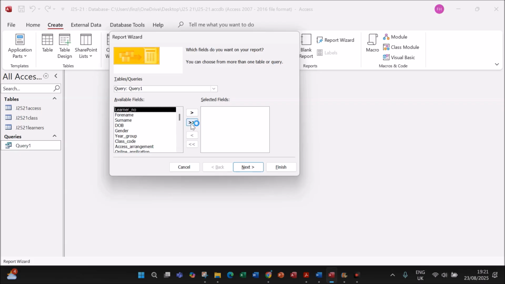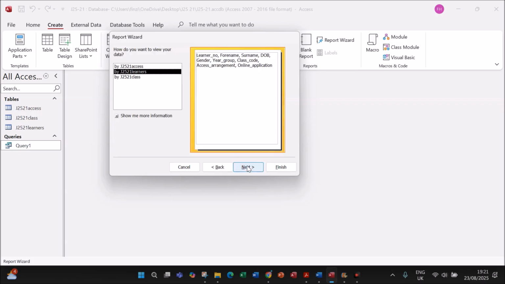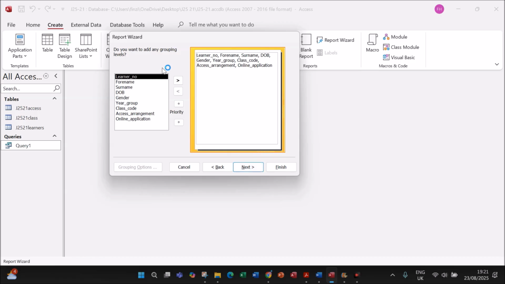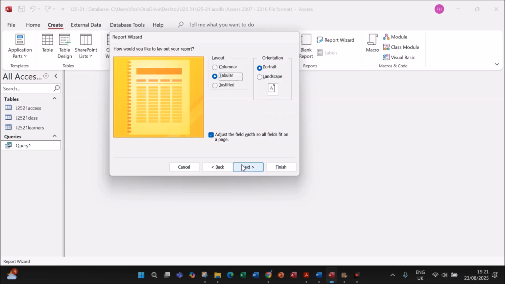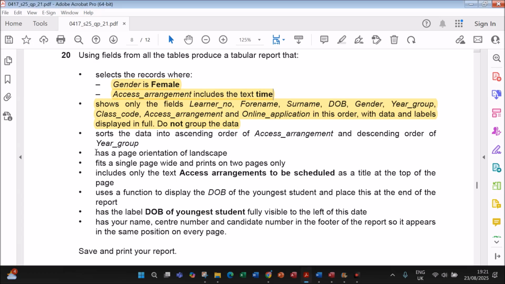You can add all the fields here. Click next. Make sure all the fields come together. It should not get grouped like this. So select the table in such a way that all the fields are together. We don't have to do any grouping. Click next. Sorting we'll do from the report. If you do it from here, the order will change. Click next. The orientation is given as landscape.